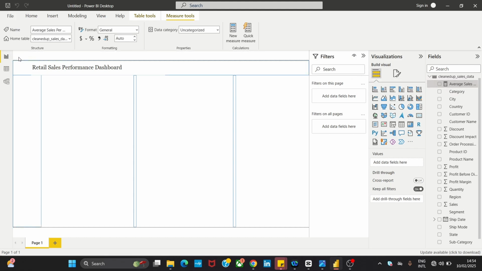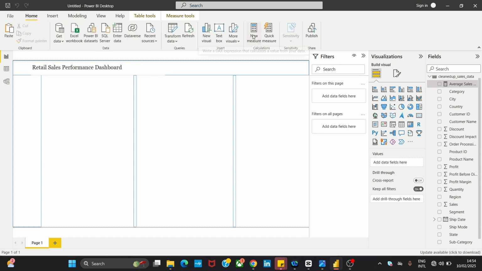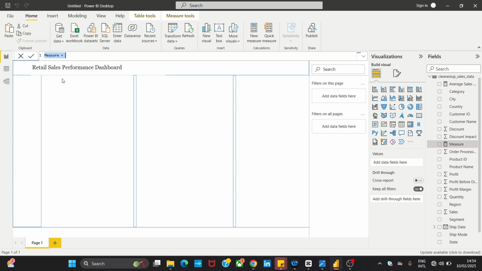Now the new measure we have to add is our total sales. And to calculate our total sales, all we have to do is use the function sum. We just have to calculate the sum total of our sales, which is going to give us our total sales. Now to do that, like before, we go to our home and we add new measure. So total sales will be the name of this measure. Total sales. This should be equals to sum.